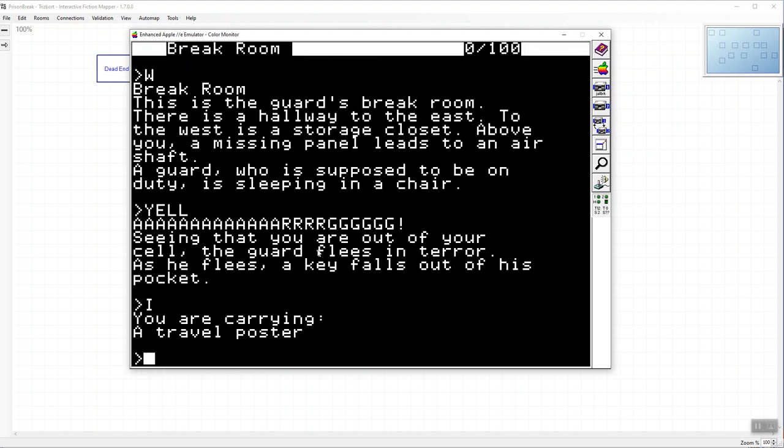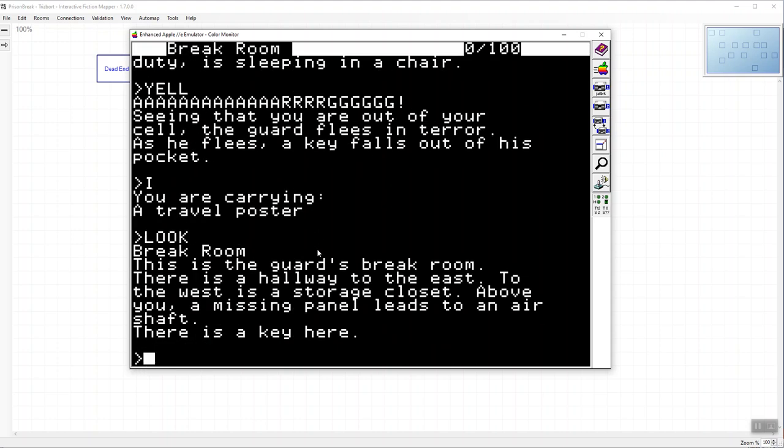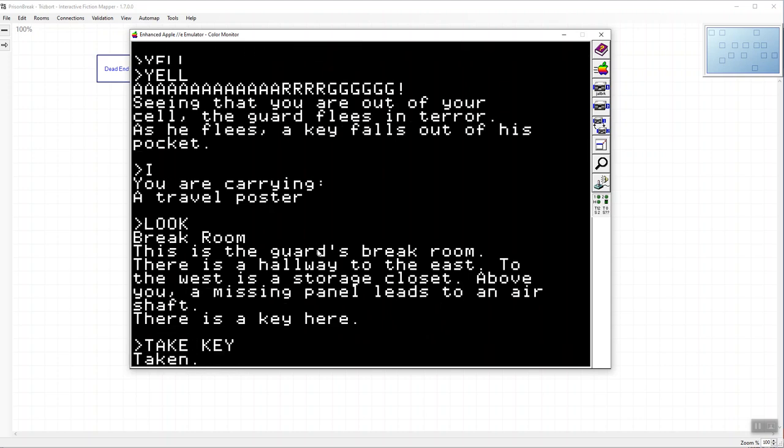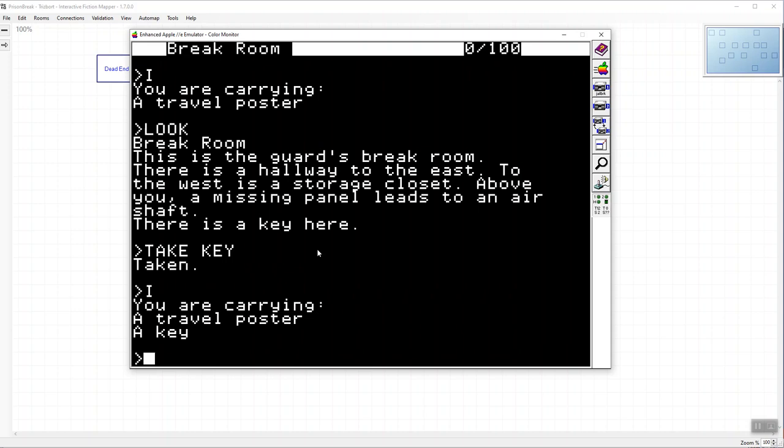So let's type I for inventory here. And the key falls out of his pocket. Okay, so I don't have the key. All right, but if I look, you can see there's a key here. So let me say take key. Taken. Okay, so now I'm carrying a travel poster and a key, and now I can unlock the door.